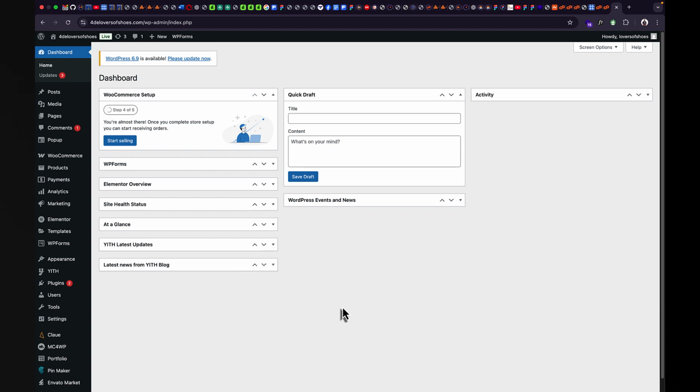Maybe you have a product, maybe you don't. But you have WooCommerce installed. WooCommerce is the plugin that manages the e-commerce system for WordPress. Well, there are other ones, but WooCommerce is the most popular one.